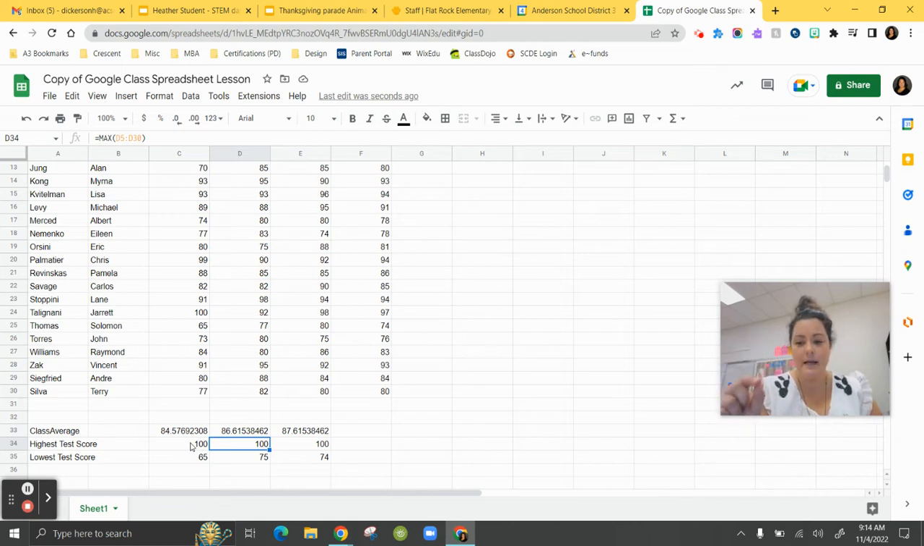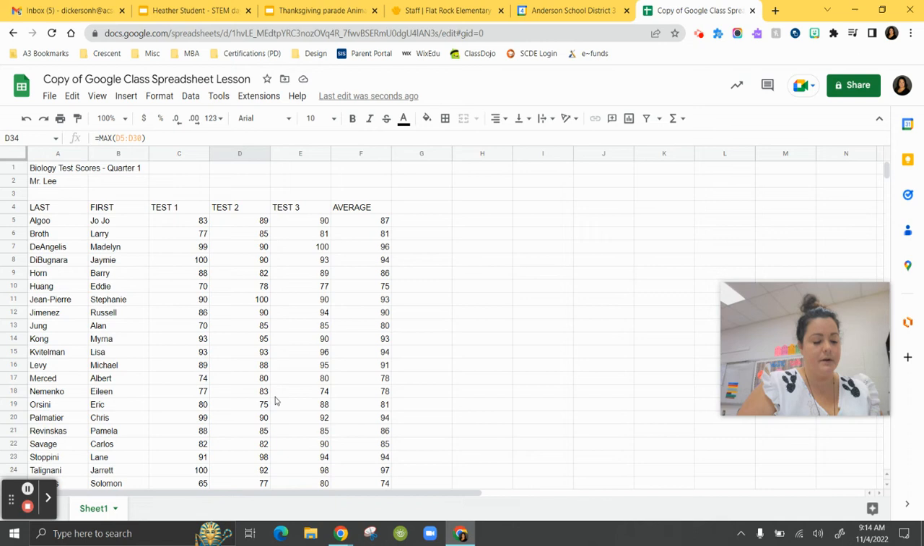And if we drag down, it's going to do the same thing. I want to do the same formula, but I want to go down a row with that information. All right, so now that we have all of that, what we're going to do is come up to the very top.